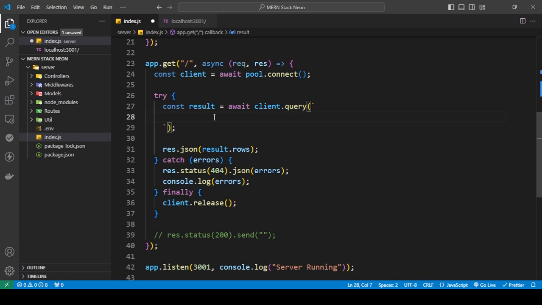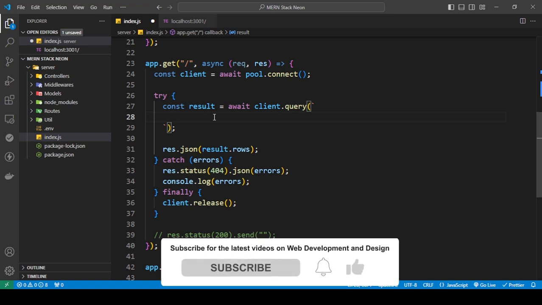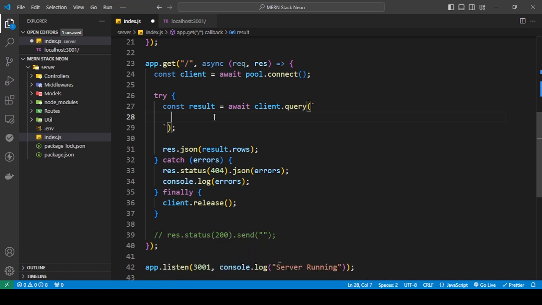One more thing I want to add: the group by clause is actually used with other aggregate functions like min, max, sum, average, count, stuff like that. So I'm going to be using count in this example. So let's get started with the example.